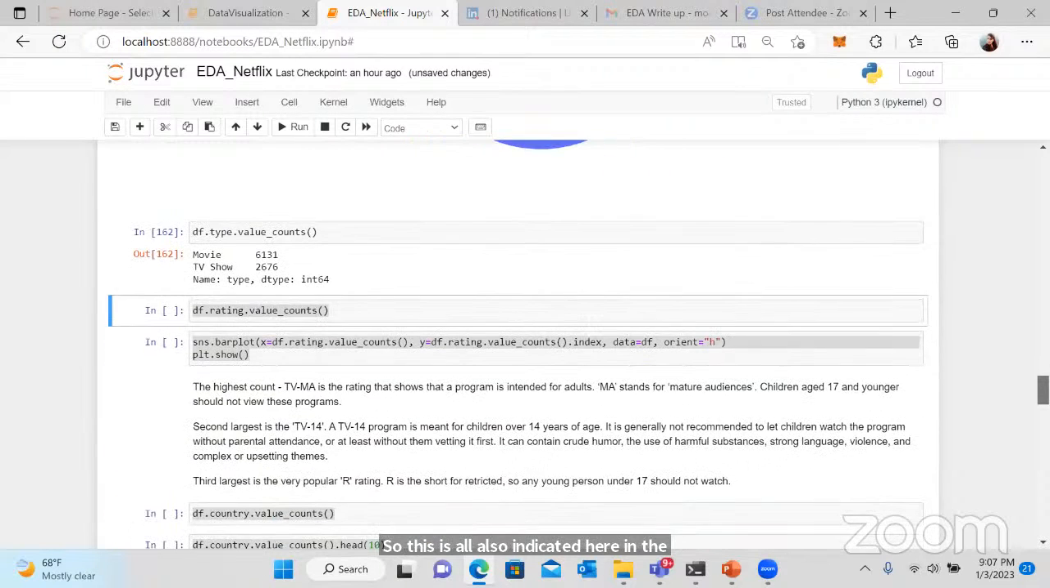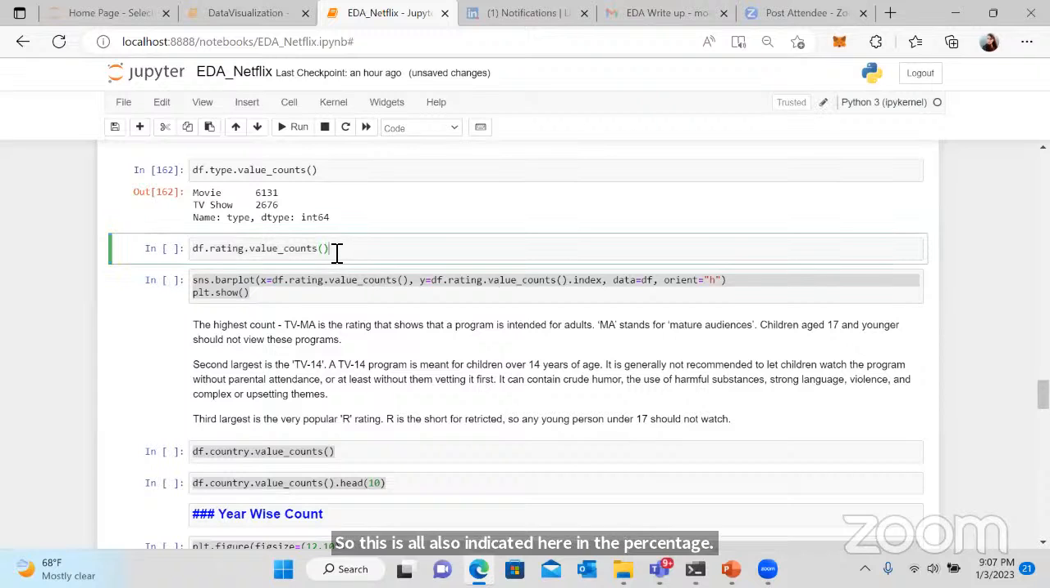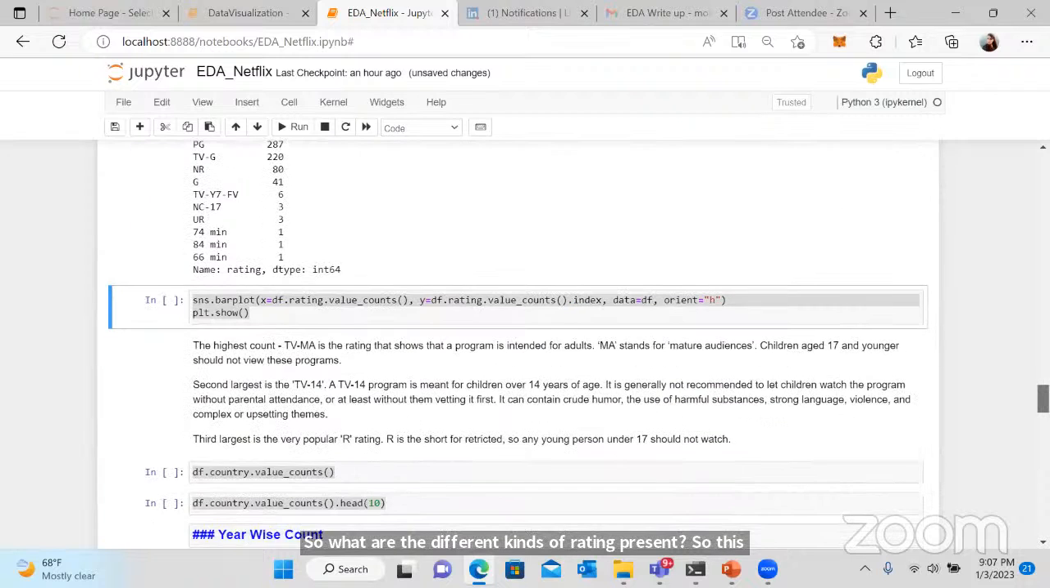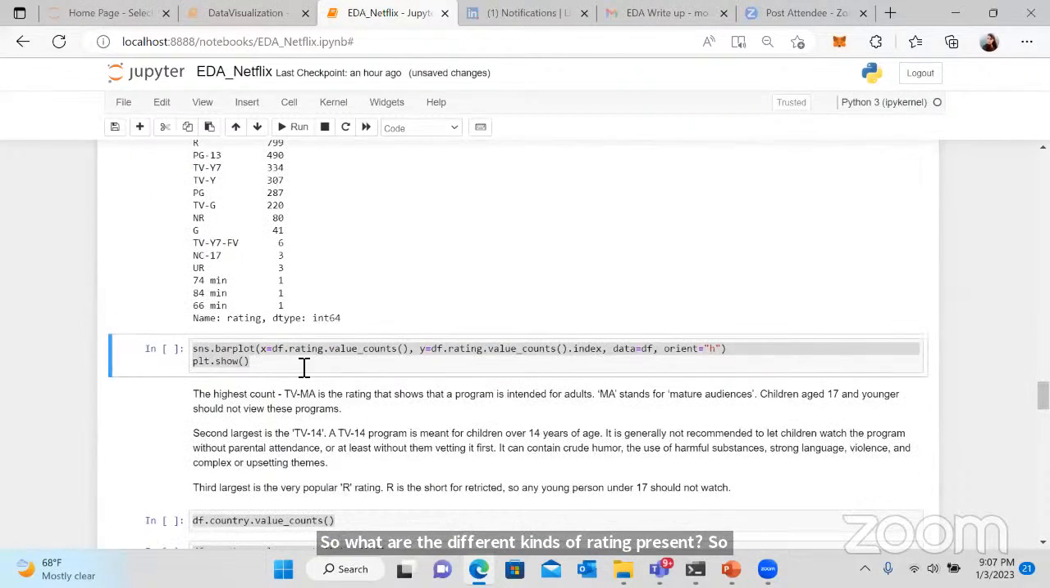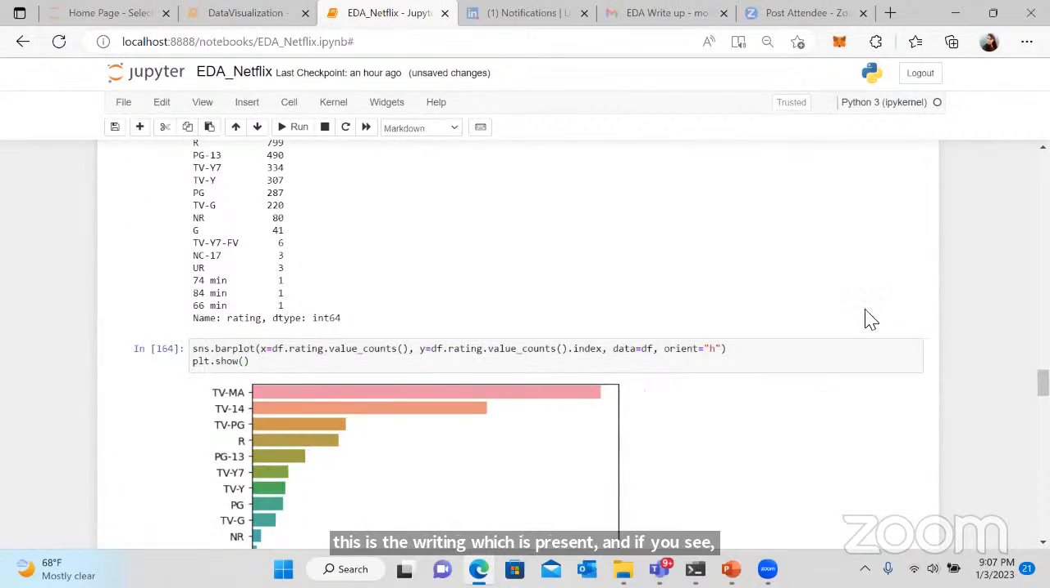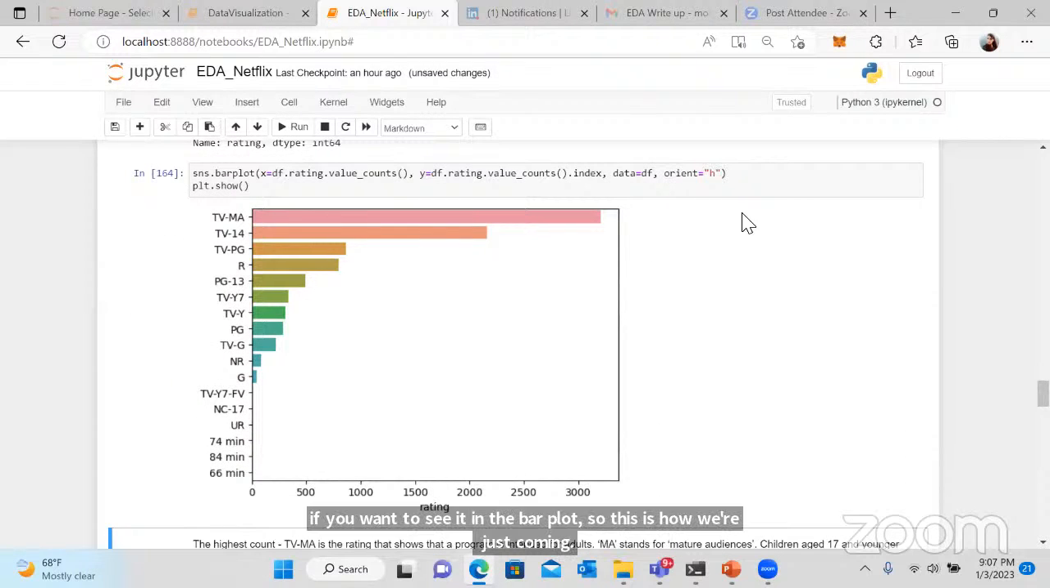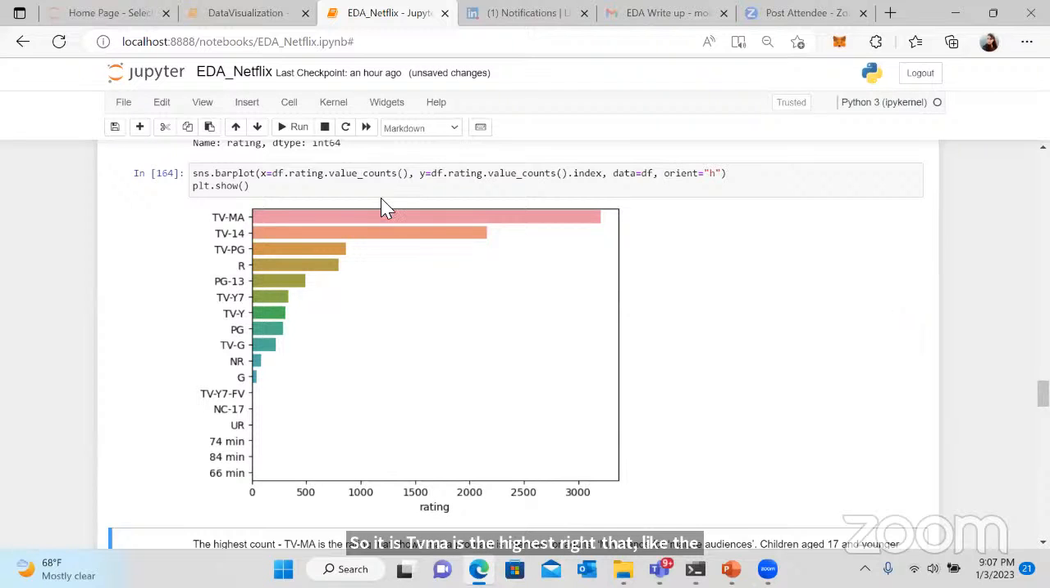Okay. Then say I want to see the rating also. What are the different kinds of ratings present? This is the rating which is present, and if you want to see it in a bar plot, this is how it is coming. TVMA has the highest count, the highest number of TVMA shows are there. Then followed by TV14, TVPG and R.